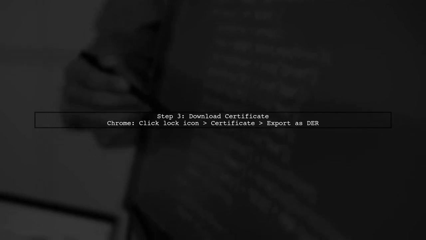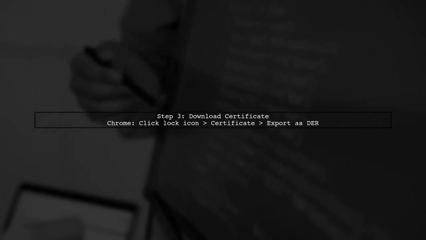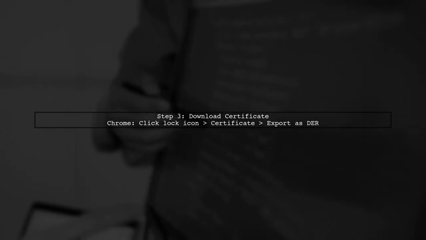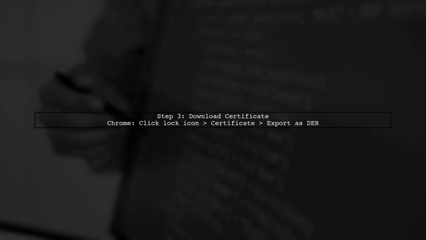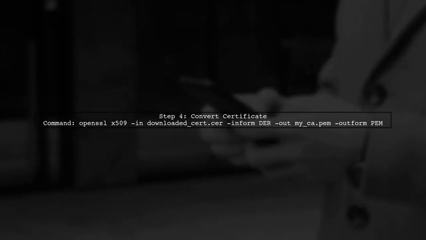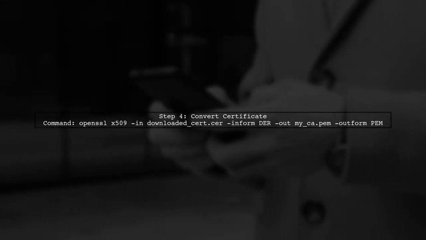Next, download the certificate from your browser. On Chrome, click the lock icon, view the certificate, and export it in DER format. Use OpenSSL to convert the downloaded certificate to PEM format. If you don't have OpenSSL, install it using Homebrew on Mac or follow Windows instructions.